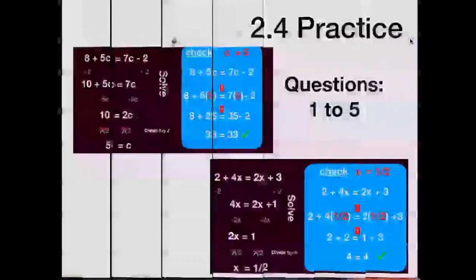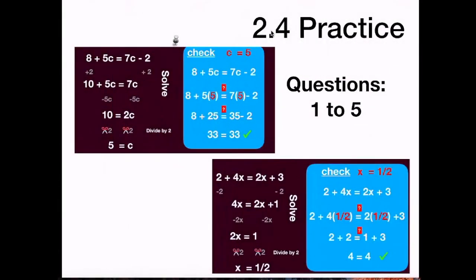Now you are required to practice from the worksheet I sent you, 2.4 practice. Try questions 1 to 5. Here are the equations we covered in this video. You can use them to help yourself. Refer to them. Good luck.